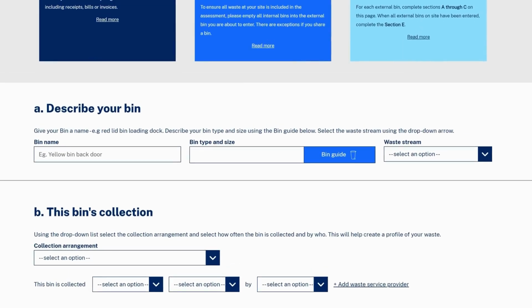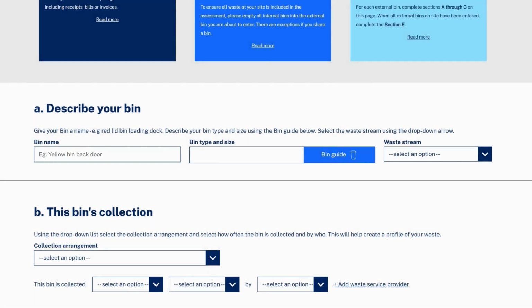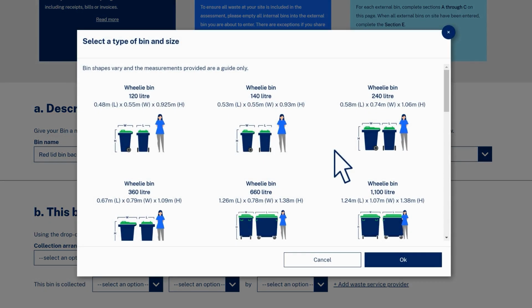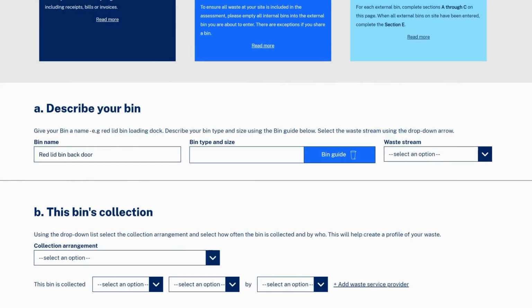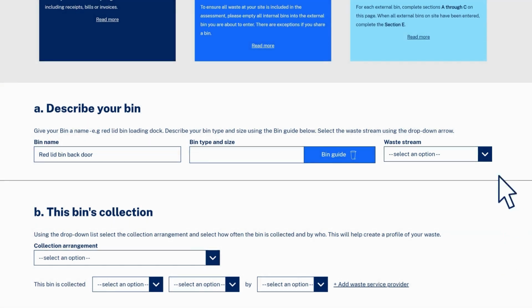First, give each bin a name that will identify it for you and other staff, such as red lid bin at back door or skip bin for cardboard. Next, select your bin type and size through the bin guide. Then, select what type of waste will be collected in this bin under the Waste Stream drop-down menu.